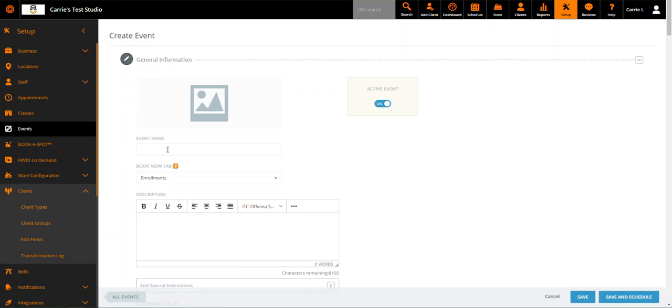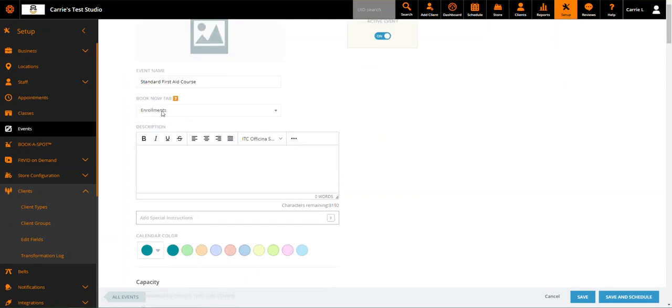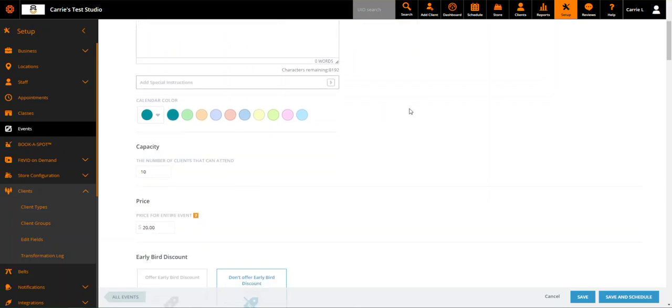So naming the event, what type of event it is. Let's say, for example, it was a standard first aid course. We can name it as that. Book Now tabs, again, the enrollments do have their own separate setup and Book Now tab, so you won't see the classes and the appointments ones that we set up earlier. We're going to scroll down.